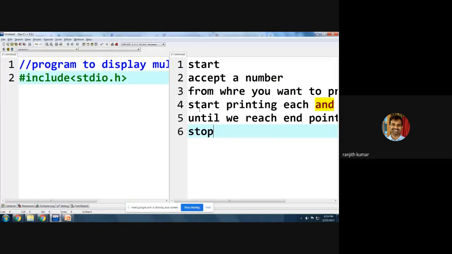It need not be a very perfect algorithm. It should be at least basic. You should know what the input is, what output you want to generate, and what plan you have. If you have that much of a plan, you can write a program very easily. Now let us start writing the program. So first let me do at least the second step.